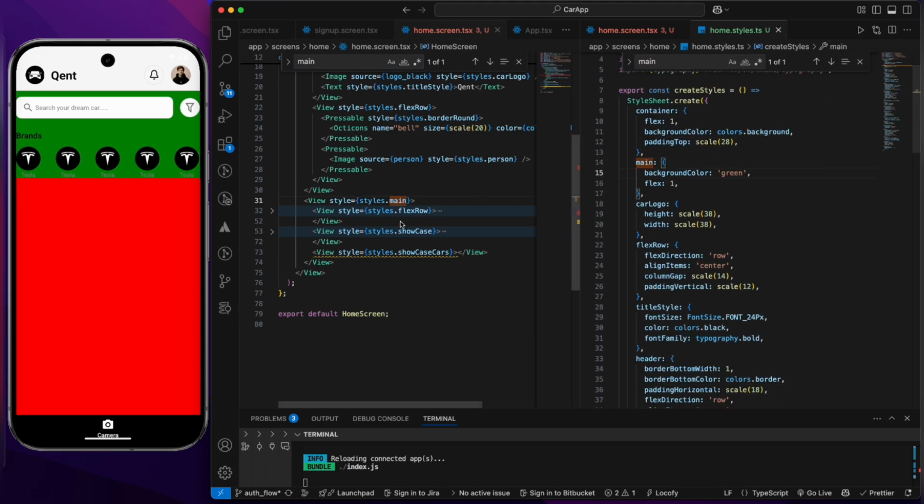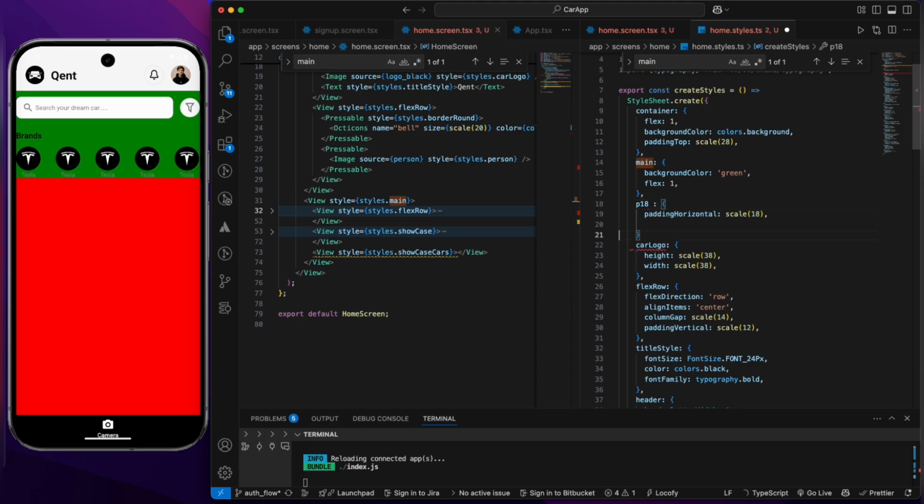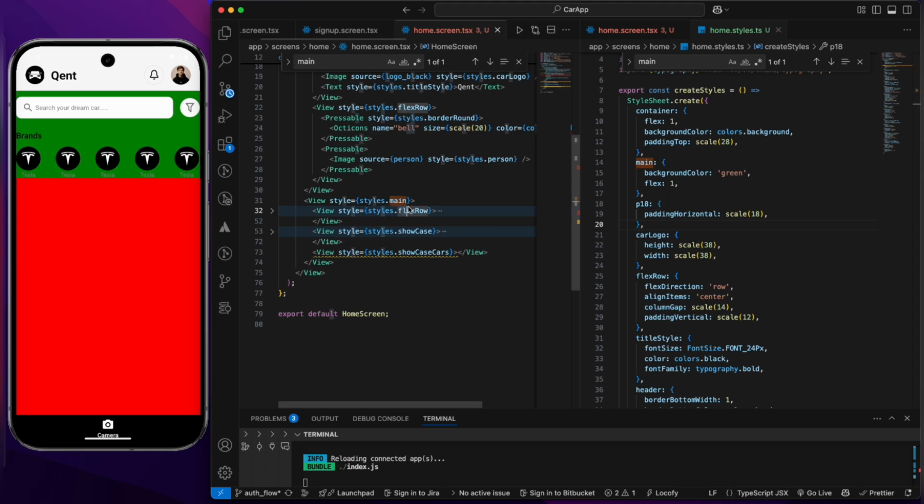Now we have to add this to this flex row, or let's do one thing, let's add P18 and give it over here, and now add this P18 wherever we want to use. So styles dot P18 like this to this showcase. Let's add styles dot P18. So yeah, it's looking fine.